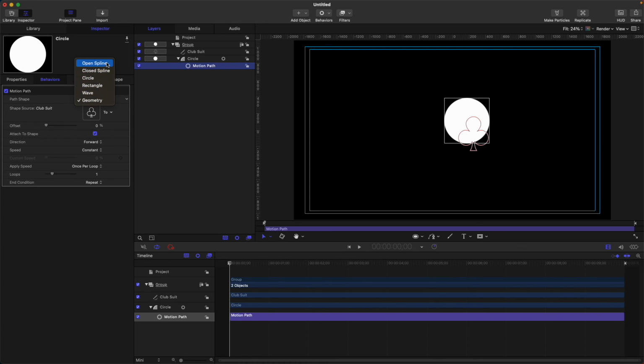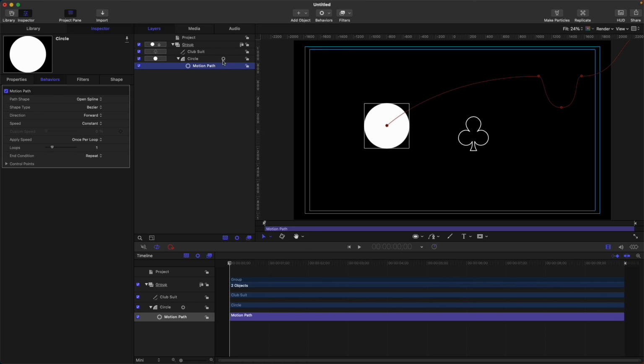So that's it, how to use the motion path behavior in Motion. So it's very easy, and I hope that you will use this in your projects.